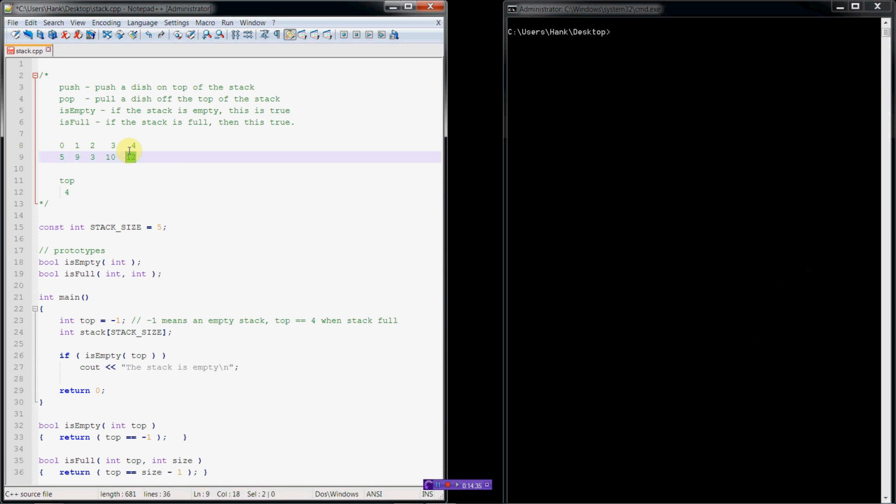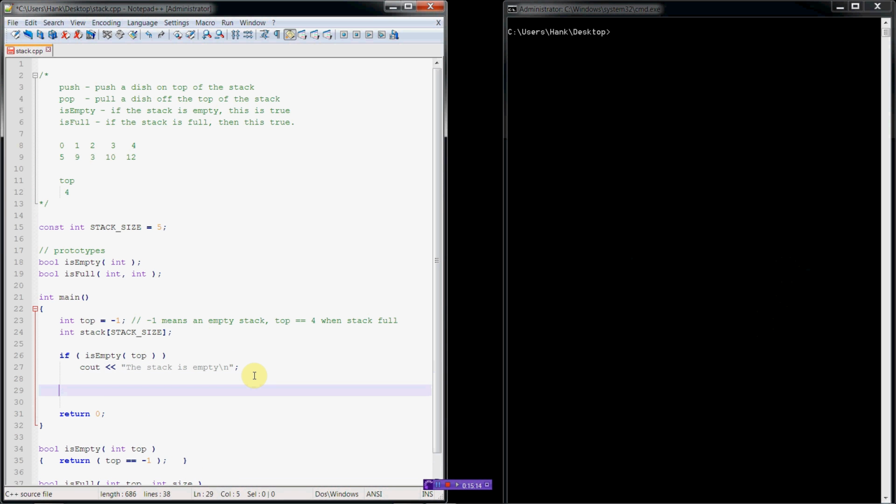If the array was 10 elements long, if our stack could hold 10 values, then top would equal 9 when it's full. Basically, it's the size of the array minus 1. Why? Because indices, the subscripts for an array, start counting at 0. If they started at 1, then yeah, we would just say if the top is equal to the size, then it's full. But we have to compensate for the fact that indices start counting at zero. So that's why we're subtracting one. But that's all we need to do for isFull. So what would the function call look like for that? Well, say if isFull, we pass the top value, and then we pass the stack size.